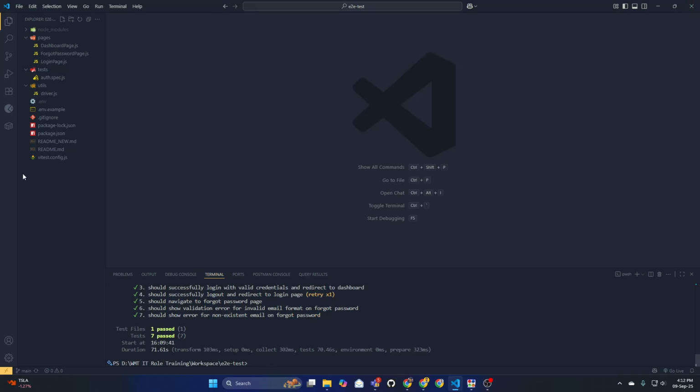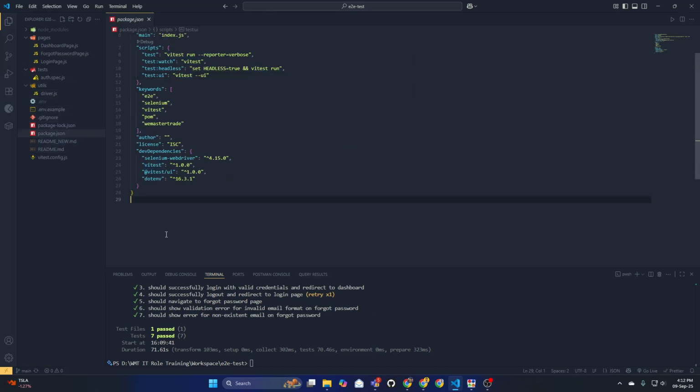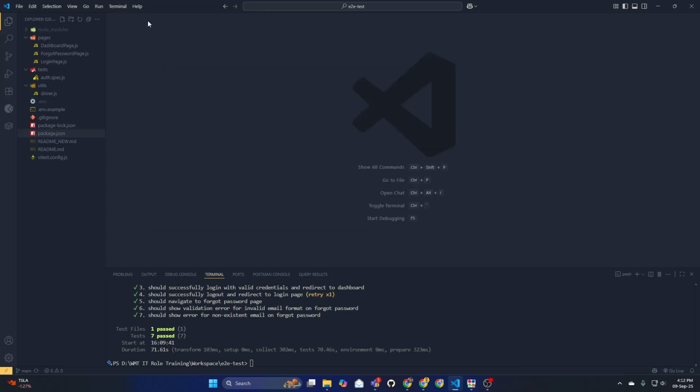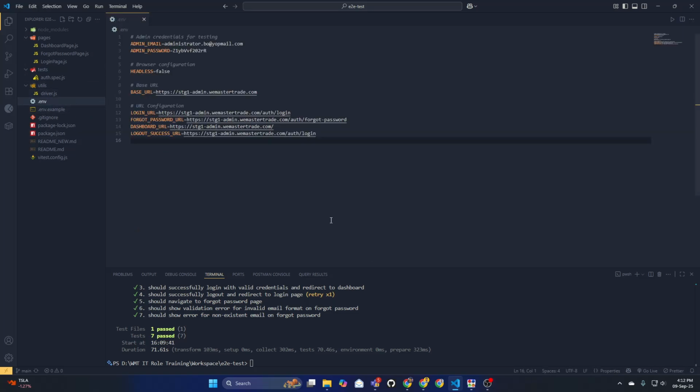So let's review the code here. We used the Selenium WebDriver for the end-to-end test, and vitest, also the vitest UI, and then we use .env to load our environment files. Here are our environment files. We have our admin email and password, then headless, default is false, so that we can see our testing running visually in the web browser.